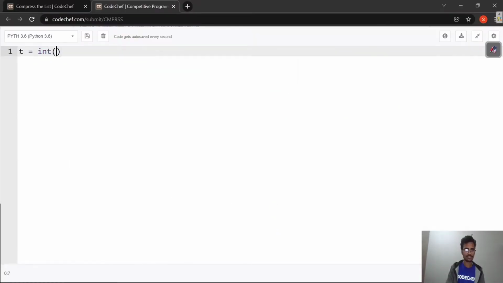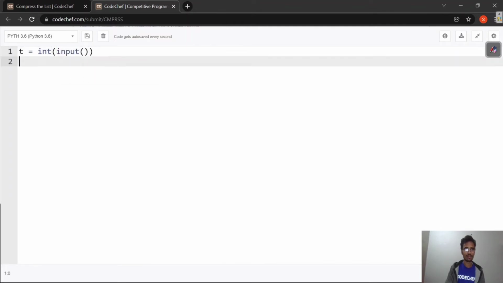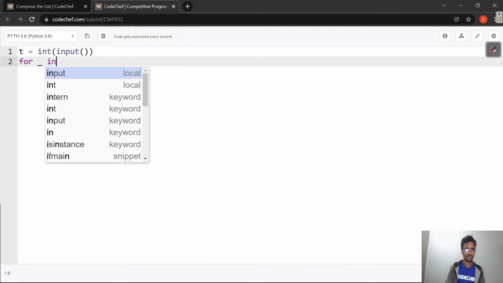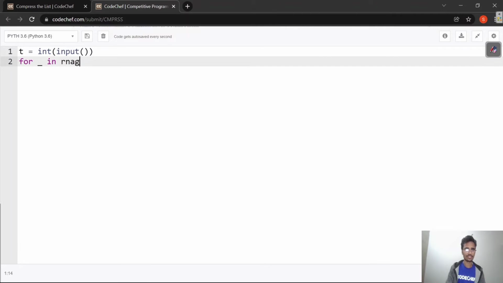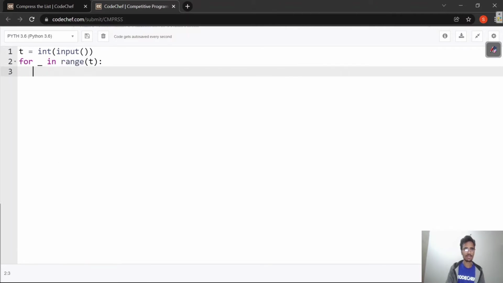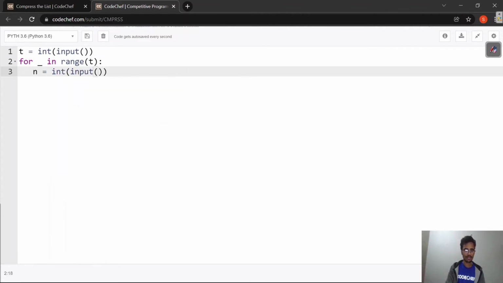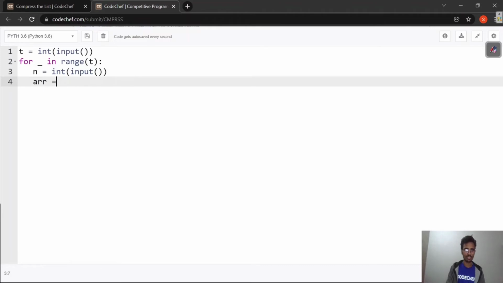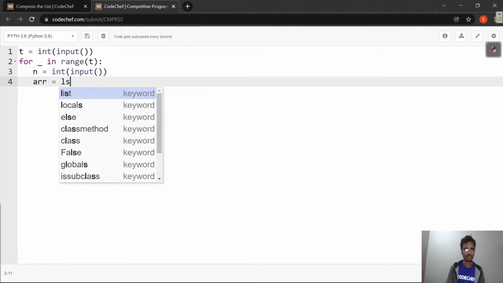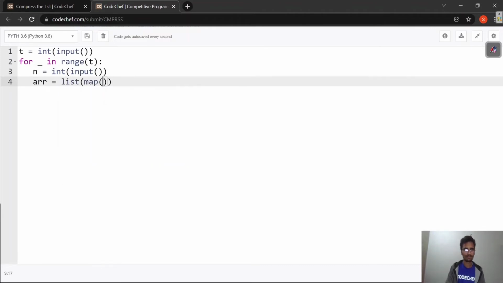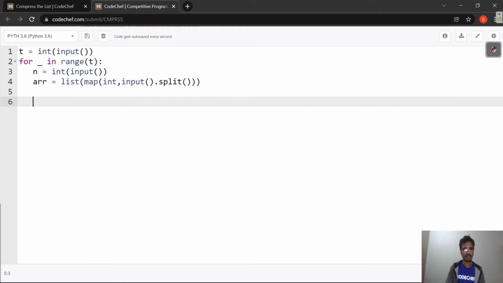For the number of test cases, t equal to int input. Now we will run for underscore in range t. Every time we will take 2 inputs, 1 for size and 1 for the array. So n equal to int input, and take an array: array equal to list of map int input dot split. Now we have an array. Now put i equal to 0.